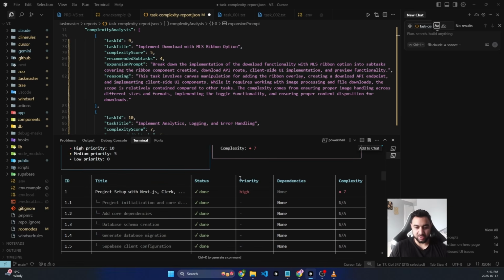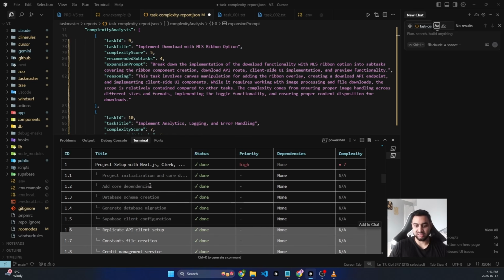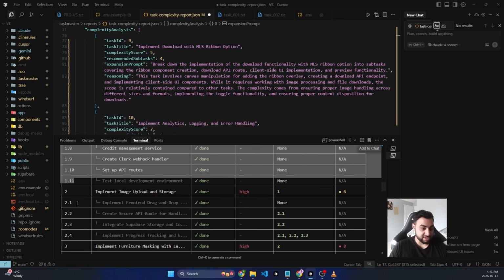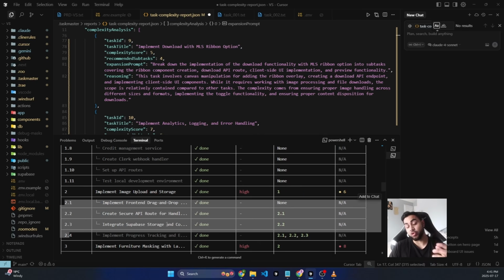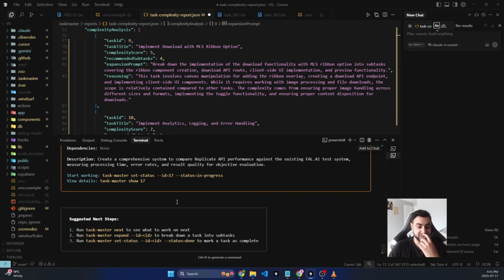So if you run this command, as you can see, task 1 has been broken down into, I don't know, 11 tasks actually. And then task 2 is broken down into 4 tasks. So I broke all these down into subtasks to reduce the complexity, and you can see all that. I recommend showing and looking over all of them before you start development.